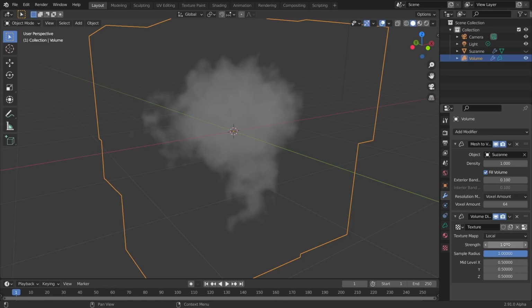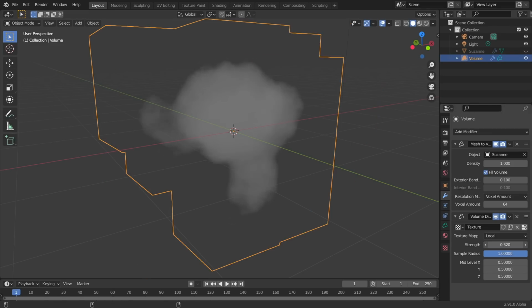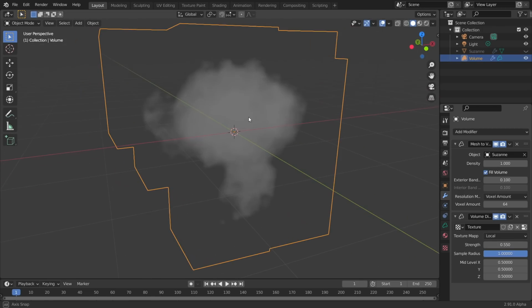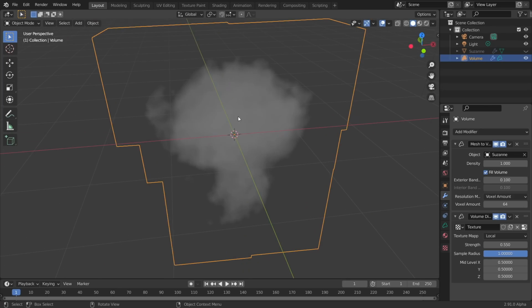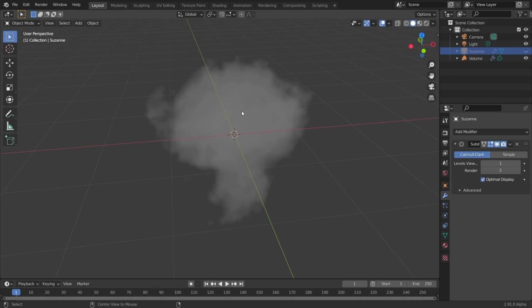And then the only other thing to consider is the strength of the displacement, which is to say if we had this at 0, it has our monkey. If we were to make it just a bit bigger, we can make it so that it's displaced, but it still has its form. Now, one thing you're probably going to notice is, yes, it made the cloud and it looks good and all that. It moves.